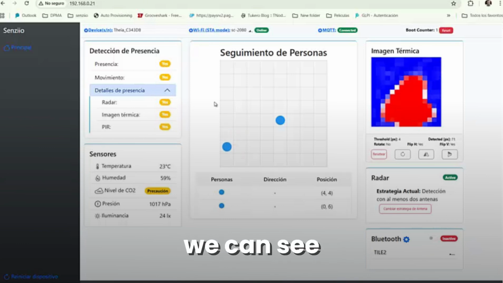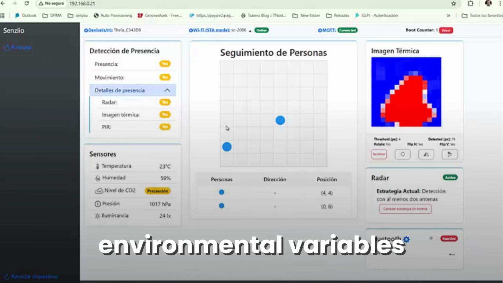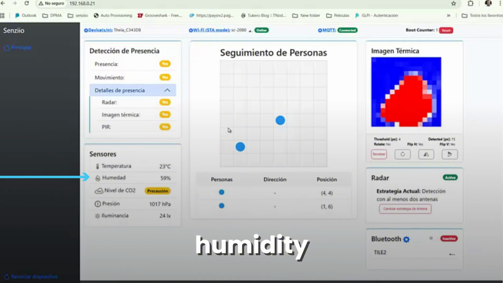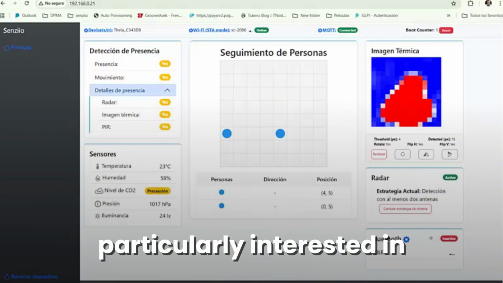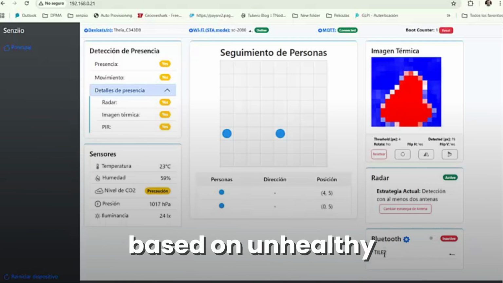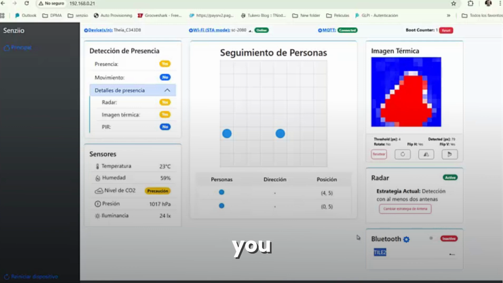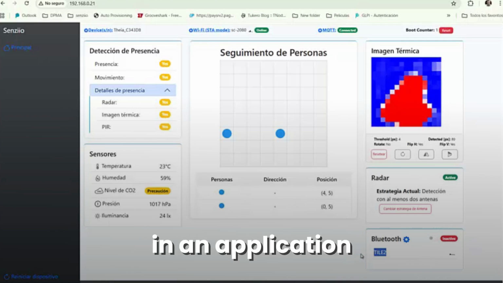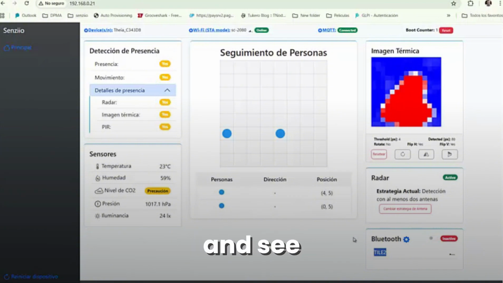Alright, on the other hand, we can see here that the device not only detects presence, but also detects environmental variables such as temperature, humidity, carbon dioxide, pressure, and lighting. What we're particularly interested in today is how we can effectively generate notifications based on unhealthy or elevated carbon dioxide levels. How do you do it? Remember, I told you that this can also be interpreted in an application. We already have it on the laptop and also in the cloud.